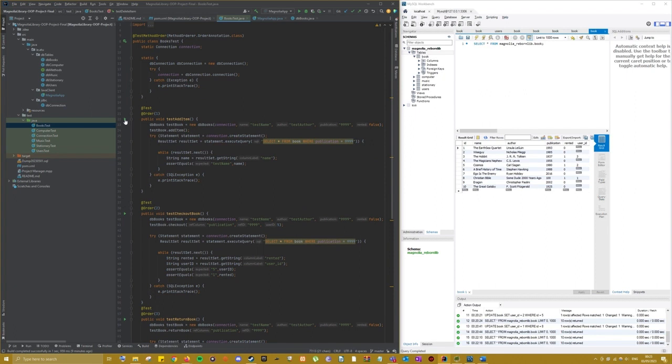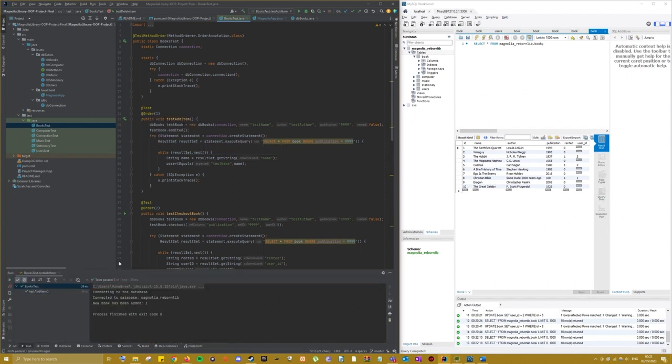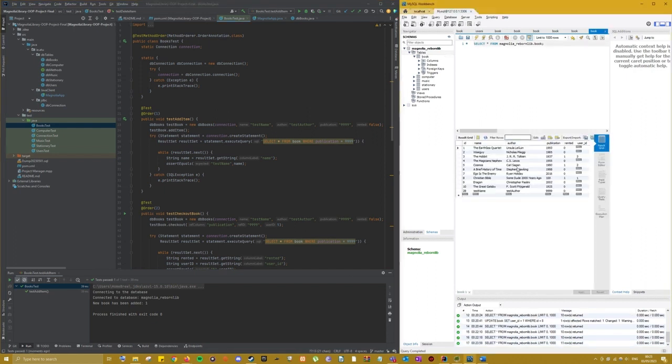So first, we will attempt to add a test item to the database, or a test book. And as you can see at the bottom, it has passed the test, and if we refresh the books table, we can see that it has added a test name book to the database.